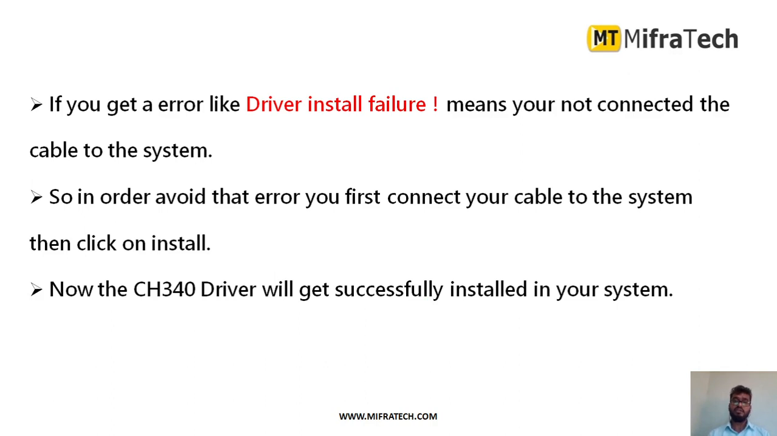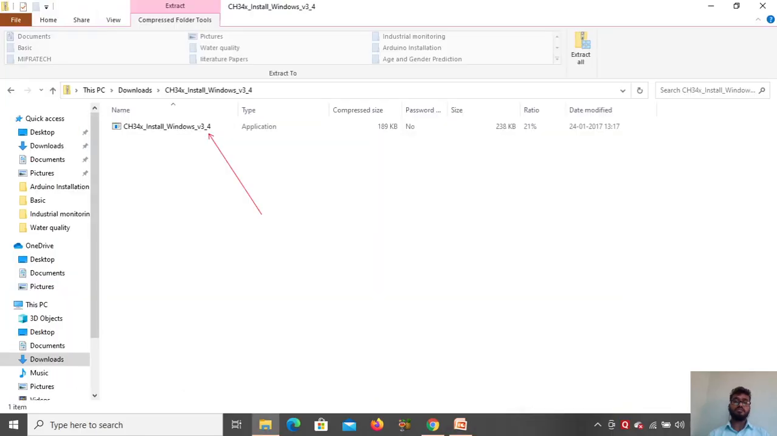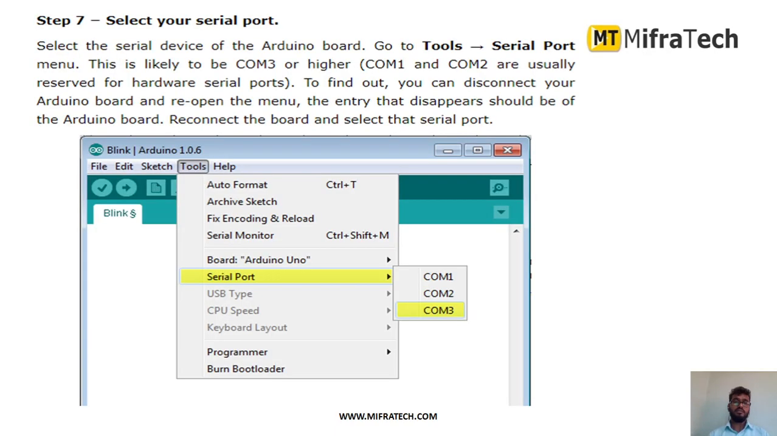In order to avoid this error, you first have to connect your cable to the system and to the board. Only after connecting it should you click on the install button. Then the driver will be successfully installed. As you can see, I have connected the cable now, and I click on install again. As you can see, driver install success. Like this, you have to install the CH340 driver in order to see the serial ports. After connecting this, you go to Serial Port.